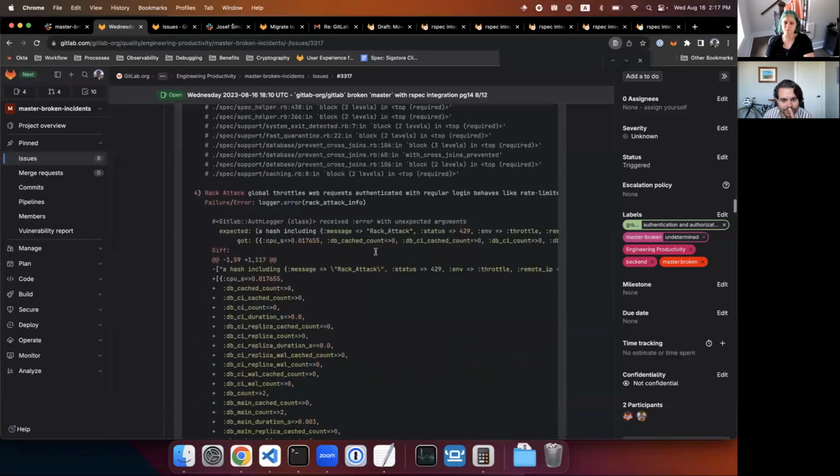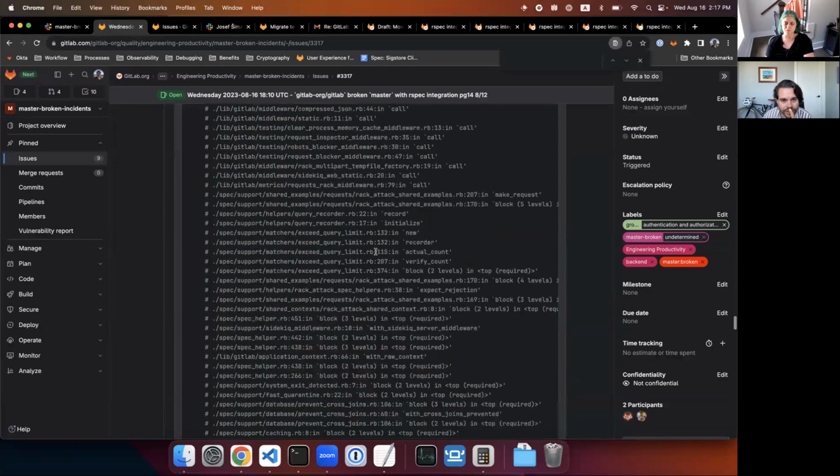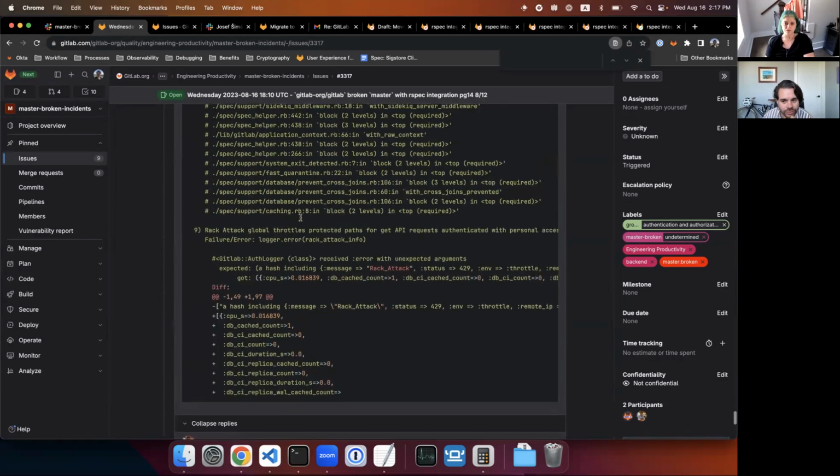I'm thinking about running both those specs again and sticking a debugger in one of the failing examples. Okay, yeah, let's do that.